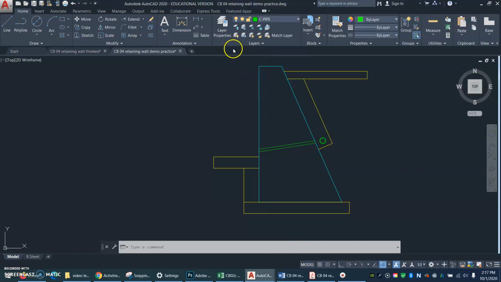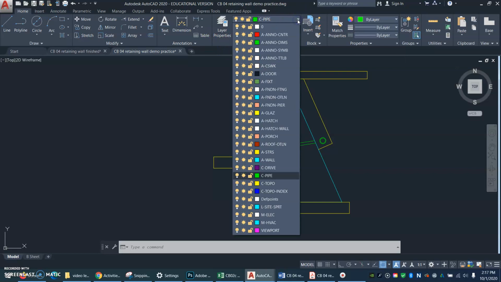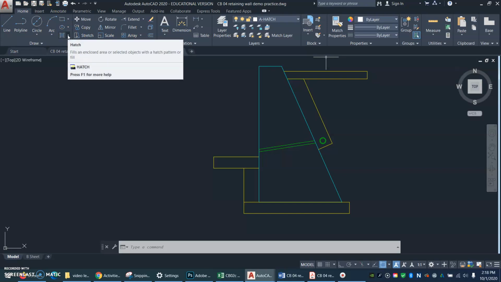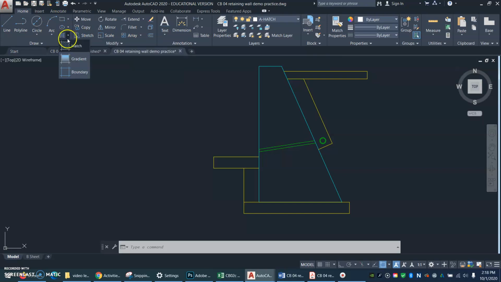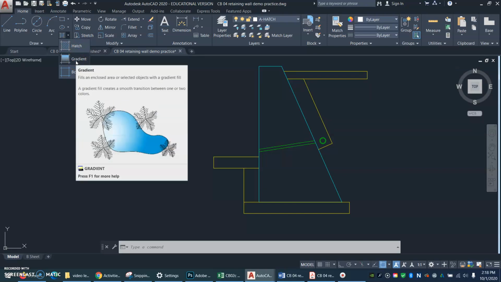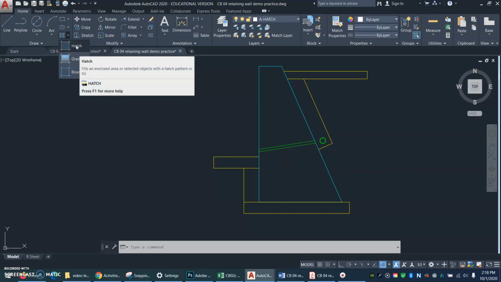All right then. Where the heck is the concrete hatch? Oh, first, let's get our layer. I'm going to use just the A hatch layer and not worry about it. You can do that too. Over here in the Draw panel, there is the thing for hatch. So I'll click that down. Now, we could get gradient if we were being fancy, but we're not. That's for illustrating. We want hatch.